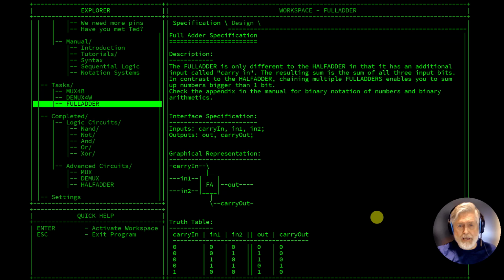So let's take a look at what the specification tells us here. We've got 3 inputs: carry in, N1, N2, and 2 outputs, sum out and carry out. And the truth table, this is just a partial truth table down here to show you several examples of what the output should look like. We're going to come back and take a look at the design in just a moment.